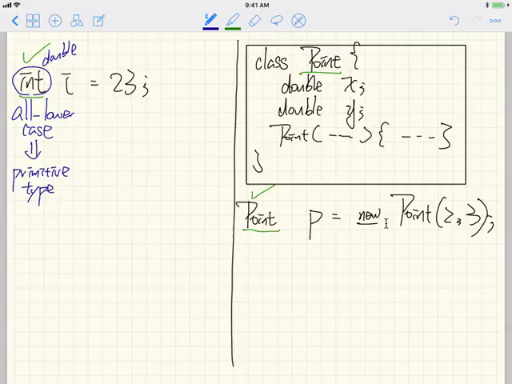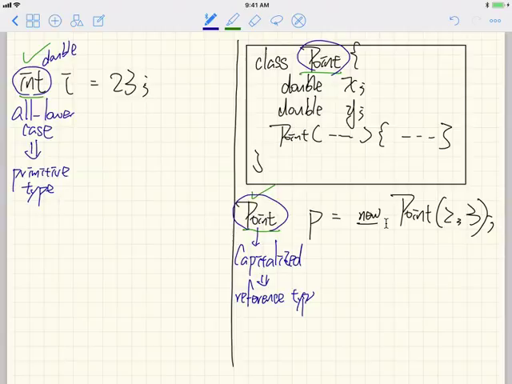So now, what about this over here? You can see that according to the naming convention, we say that every class name must be capitalized, right? That's what we said before, assuming that you follow the naming convention. So it's capitalized. Now it's a new word for you to learn. You can also refer to the slides. It's called reference type. So now we got two things to contrast. One is called primitive, the other one is called reference.